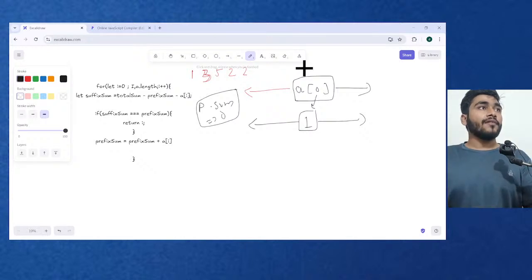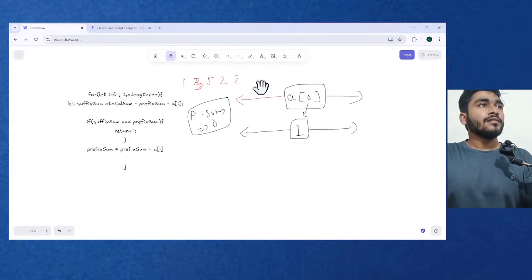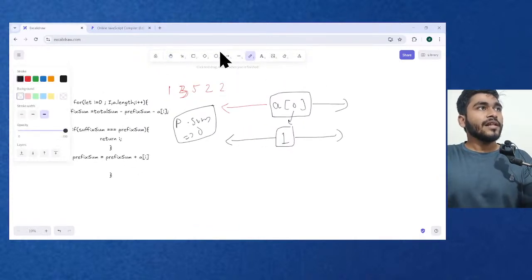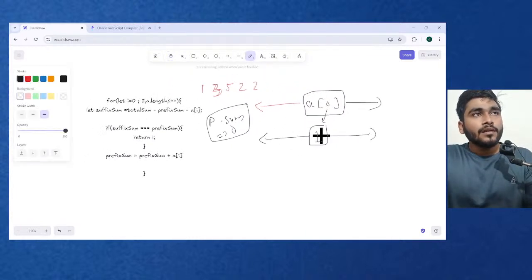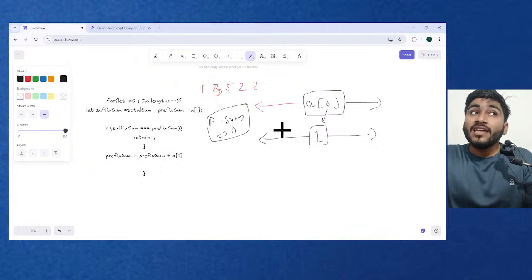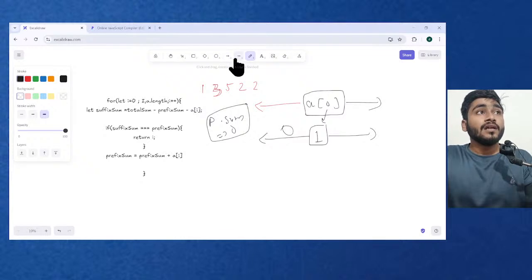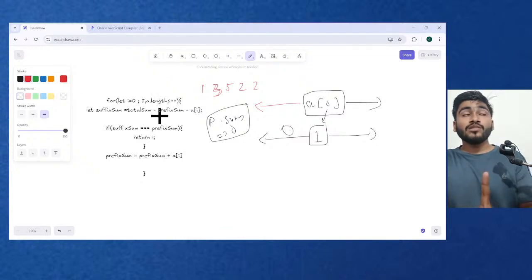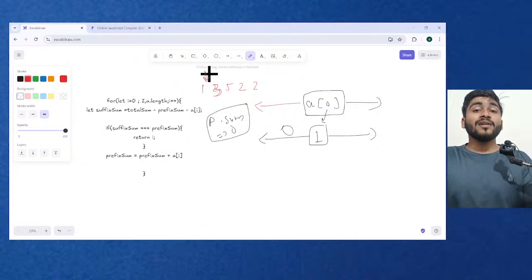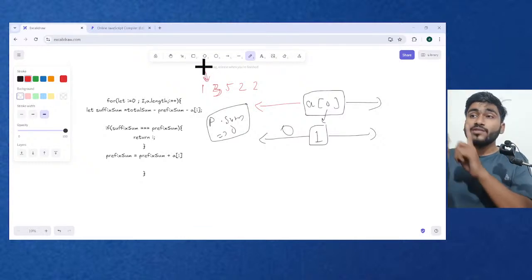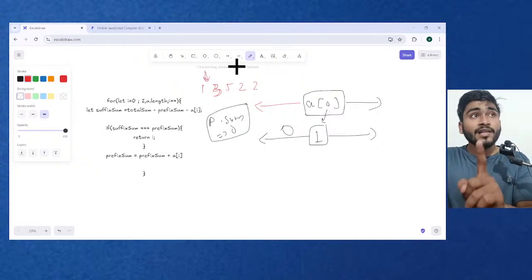Now I think you have got the clear idea. What I'm trying to say is that at the first value, we have this one. What is the left sum, or prefix sum? It is 0 for the first time. It will not become 0 if we include this element, because 0 plus 1 is 1. But if we are not including it, the sum is 0.